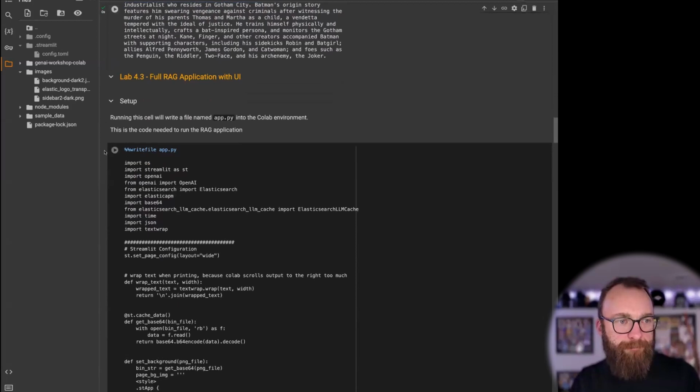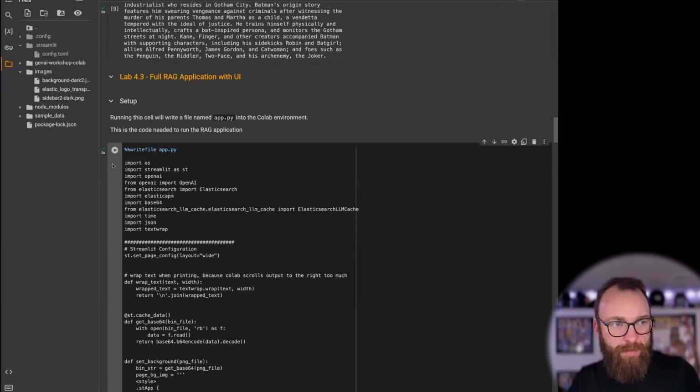Okay, let's get into the fun UI. So we have this application. It's the RAG application. And if you run this, since we're using Jupyter Notebook, we use this little fancy feature in Jupyter to say, write out all this code to app.py. So it takes all the code in this cell and writes it out. Again, if I refresh, we now have a file on the left side that says app.py.